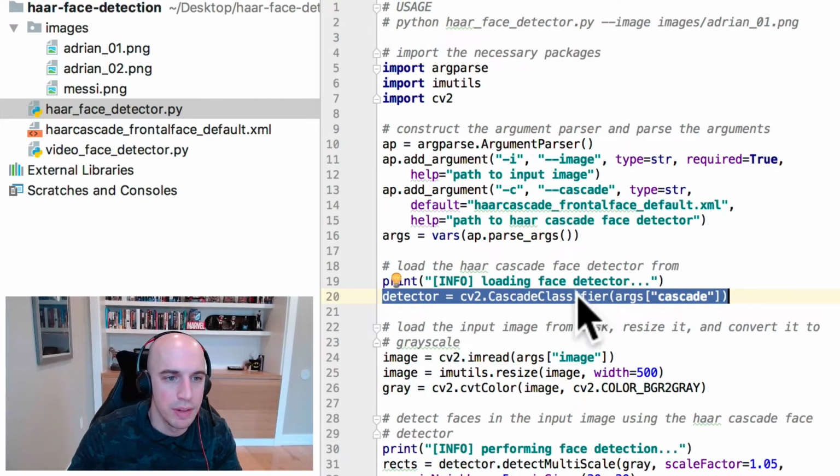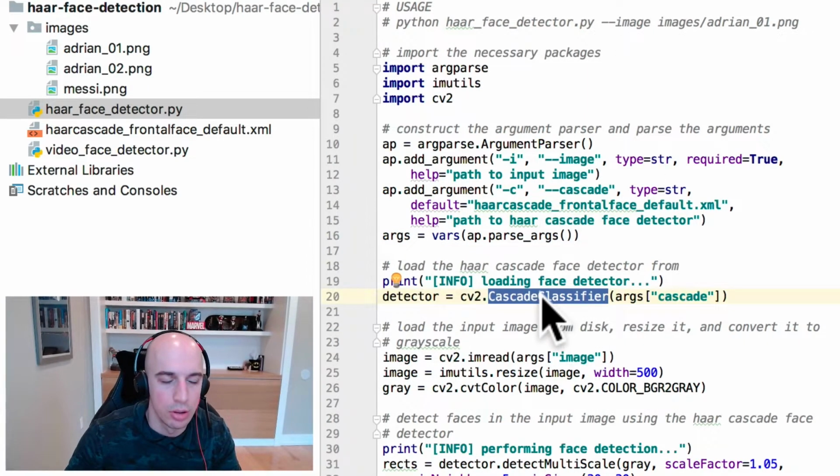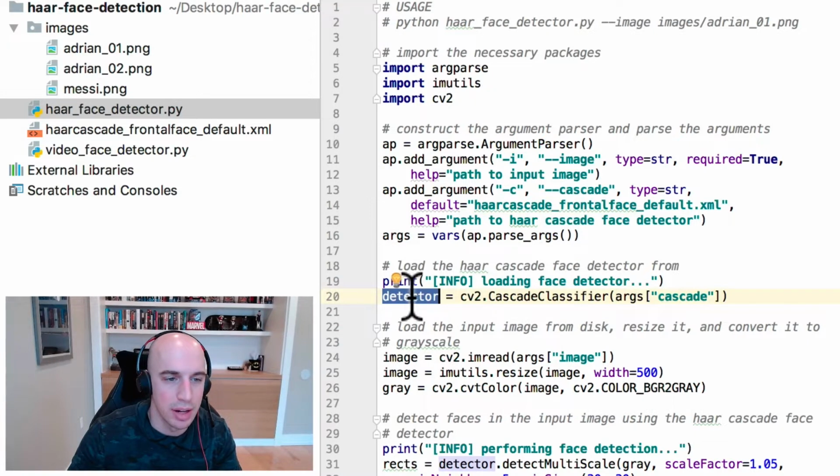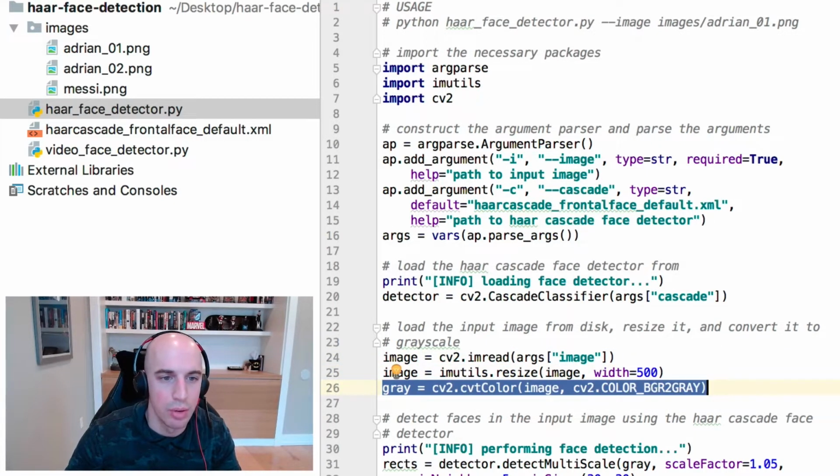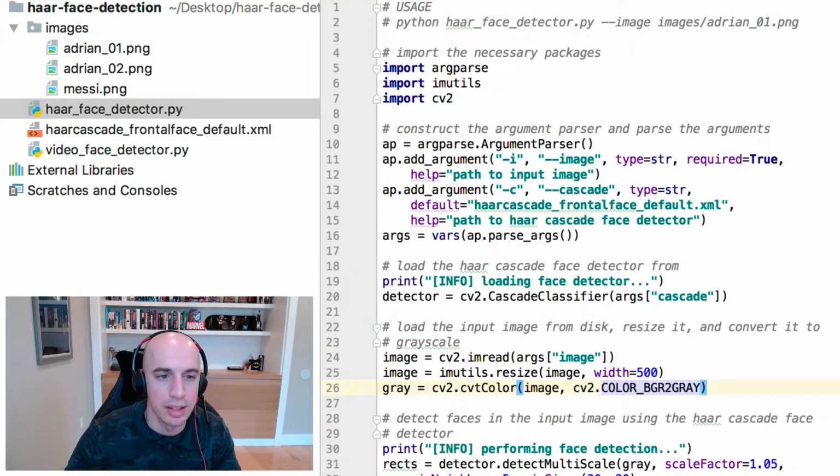A call to cv2.CascadeClassifier loads our input Haar Cascade from disk, resulting in this detector object. We then load our input image from disk, and we resize it to have a width of 500 pixels, and then convert it to grayscale. When you perform Haar Cascade detection, you're typically working with grayscale images.